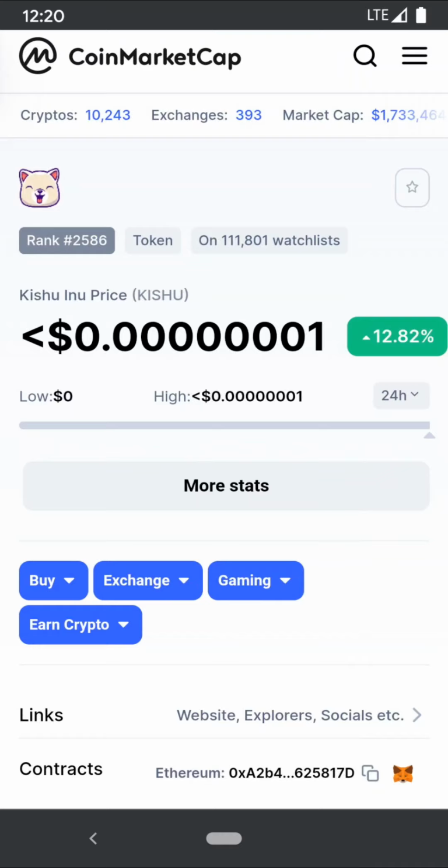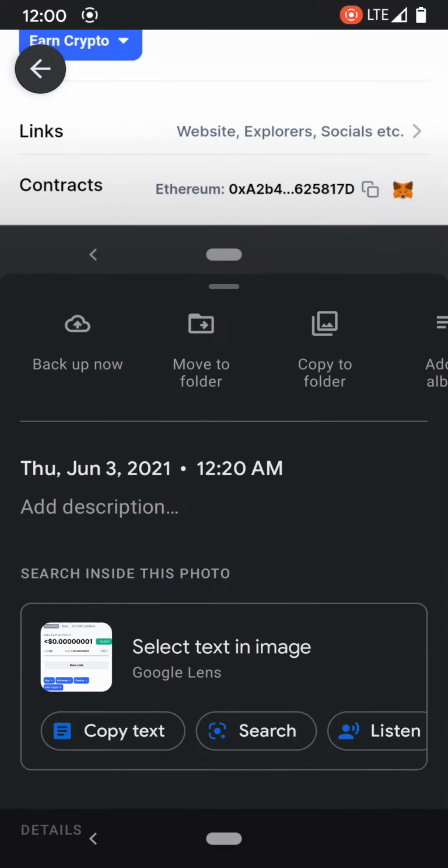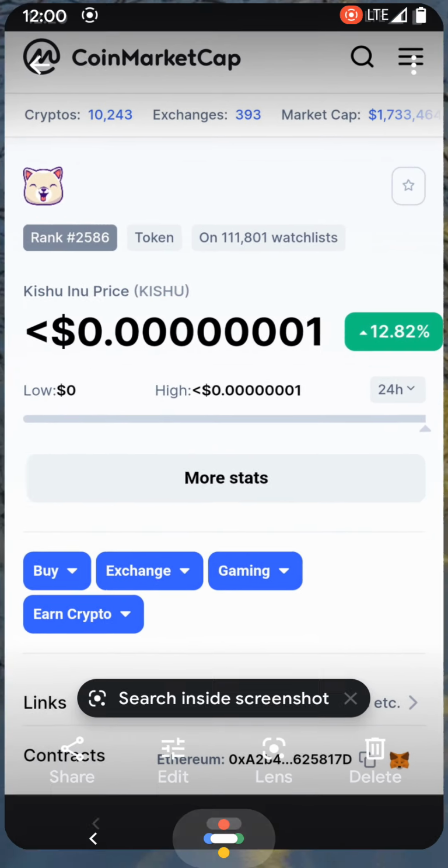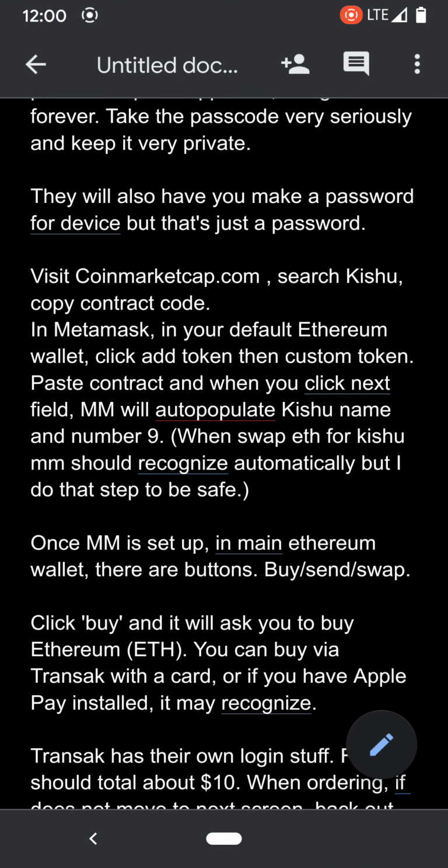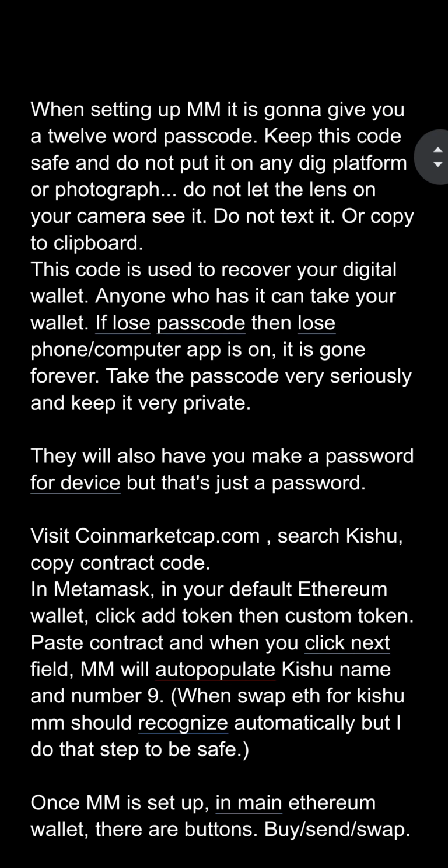So step one, whatever device you're going to be downloading on, go ahead and update everything, make sure all of your security is up to date, update your Wi-Fi, anything you have to do. Install the app. When you install the app, what's going to happen is this thing is going to ask you to take down a 12-word passcode. And long and short is just don't give it to anyone. Do not put it on any type of electronic medium.